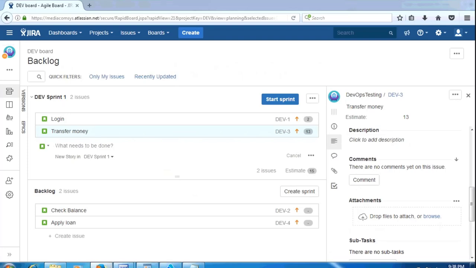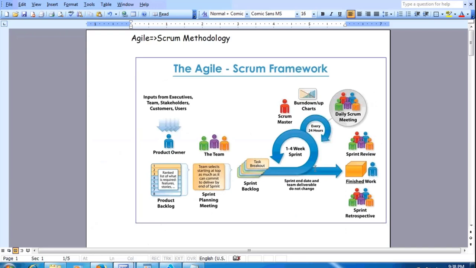Then once these things are done, usually this sprint planning happens in a couple of hours meeting. After that, everybody gets their work, and they're going to start working on the sprint. While working on the sprint, we do these scrum meetings. That means these are the status meetings, right? Every day we do this scrum meeting just to get the status update from everybody.